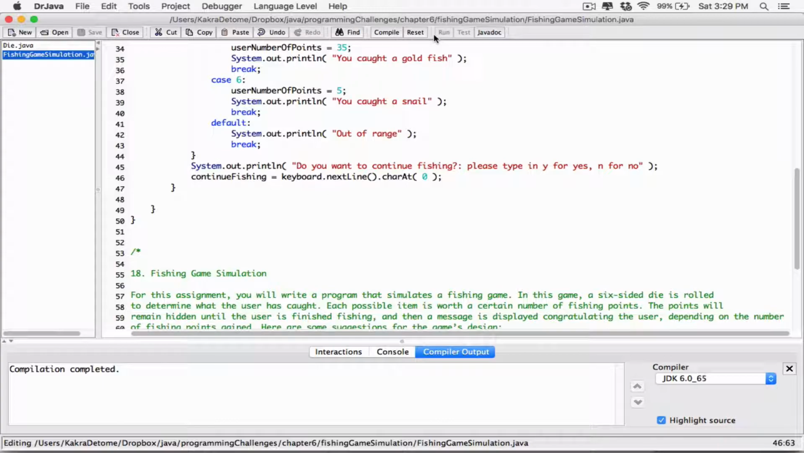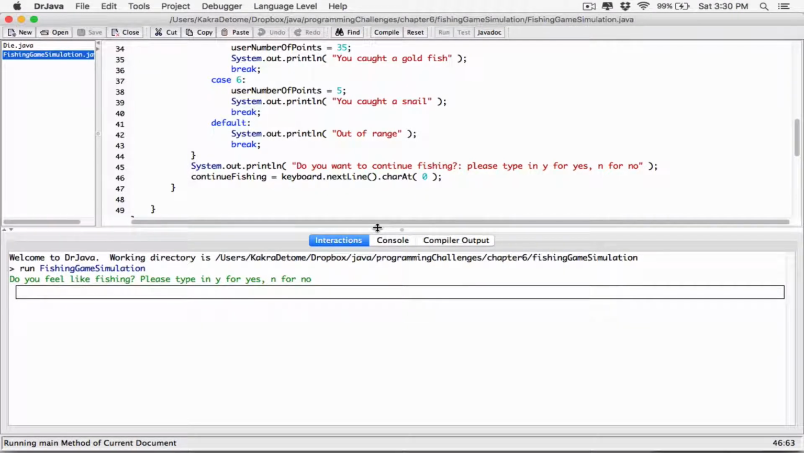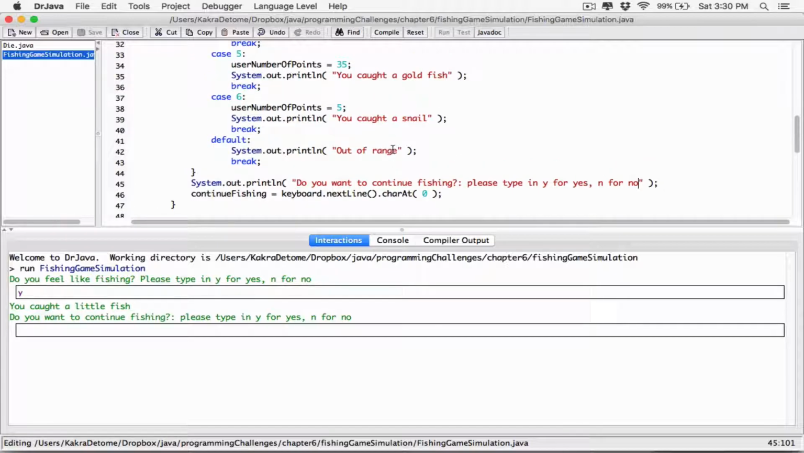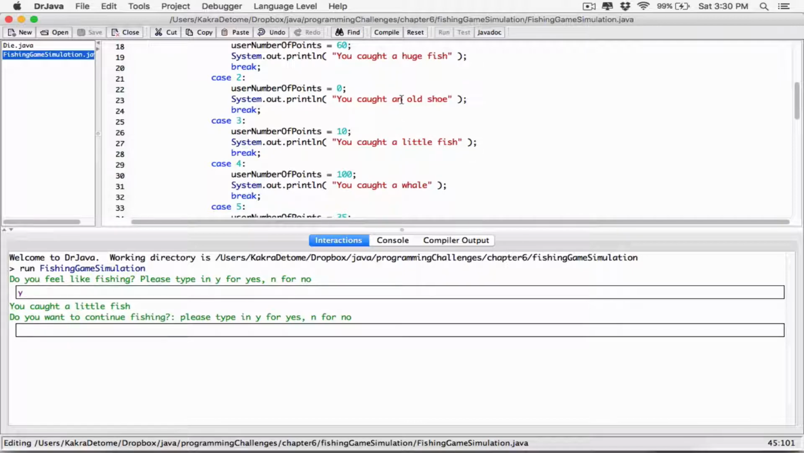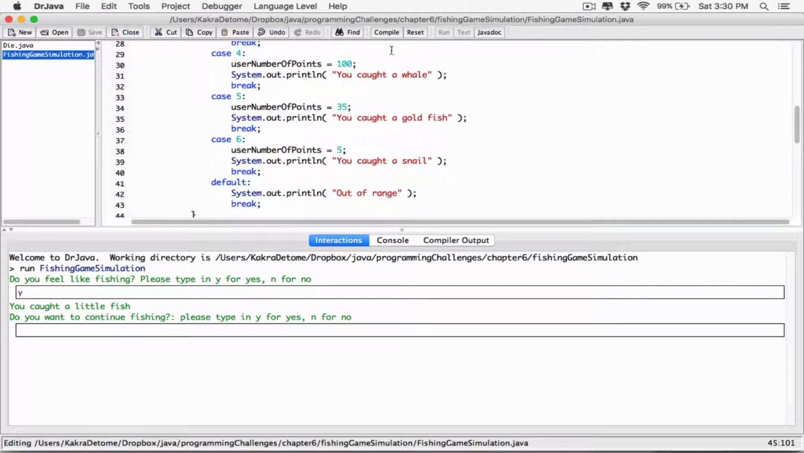Compile this now. When I run it now, we should just see one fish at a time, because now we have a way of controlling the loop. So I hit yes, you caught a little fish. Do you want to continue fishing? Let me add a line break after this so we can see that. I can just add a line break after displaying this, basically. A message. So it's going to be one of these cases, right?